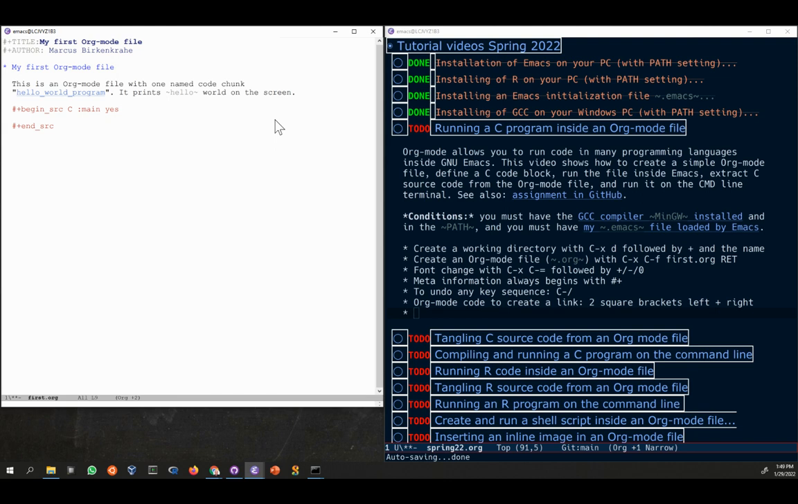I enter another two things. I want my results to be raw. I want them to be printed out just as they are, and I would like to get both the code block and the output exported whenever I export this into an HTML file or into a PDF or whatever. There are multiple ways to export files in Org-mode. Then I save it. So my header to run the C file is complete now.